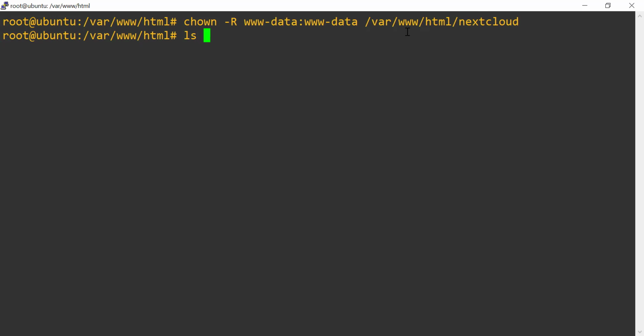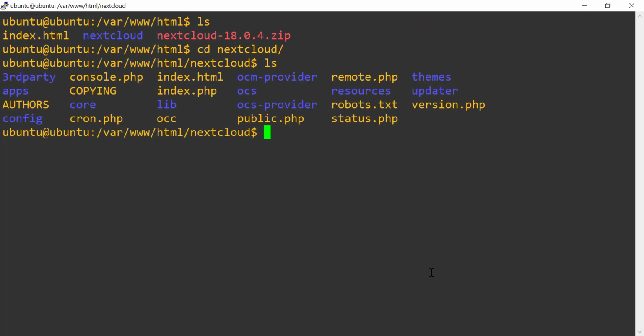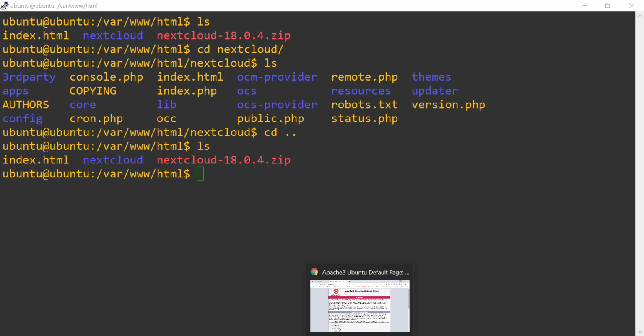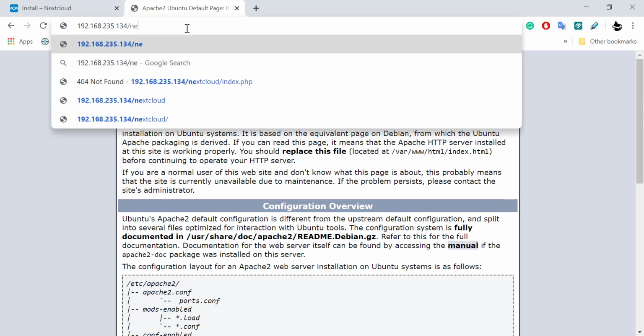Now let's long list. We can see that the Nextcloud directory is now owned by the www-data user. Okay, so let's install the Nextcloud application. So just navigate to the Nextcloud directory.